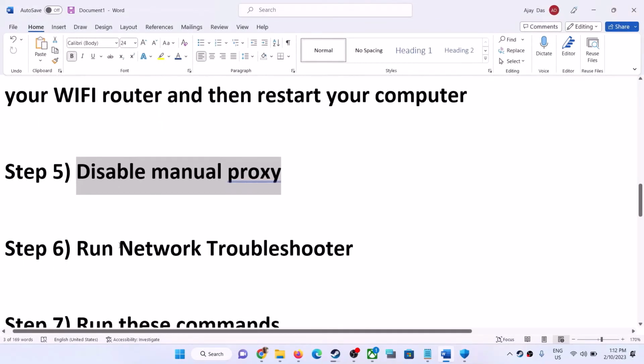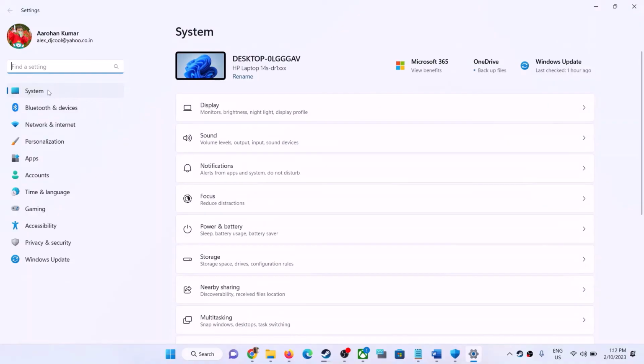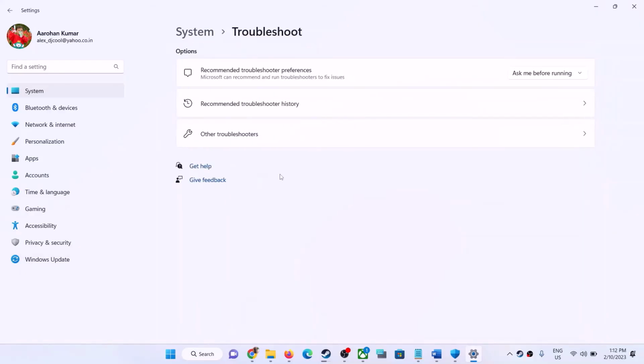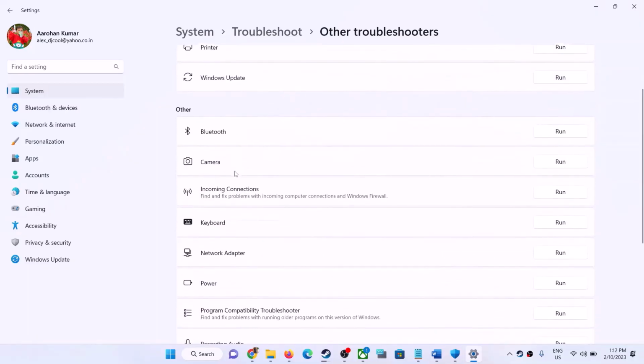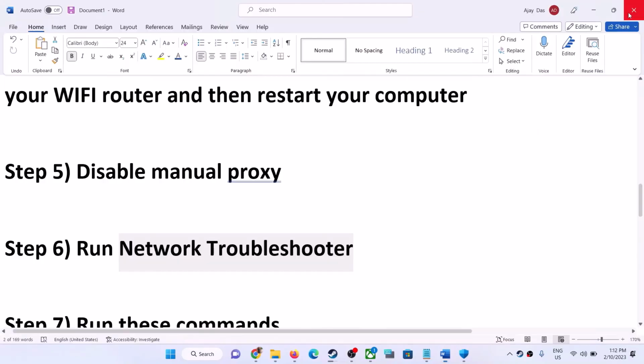Next step is to run network troubleshooter. For this, open Windows settings. If you have Windows 11, click on system and then click on troubleshoot. If you have Windows 10, click on update and security, then click on troubleshoot. Now click on other troubleshooters. Now find network adapter, and in Windows 10, click on it, then you will see an option to run the troubleshooter. In Windows 11, click on run, and once the troubleshooter is complete, restart your computer and then launch the game.